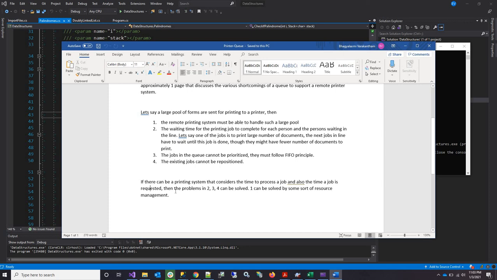So my solution for that would be, if there can be a printing system that considers the time to process a job and the time a job is requested, then maybe the jobs could be prioritized based on the process time and also requested time. This might solve problems 2, 3, and 4, which are basically related to the queue. And 1, handling a large pool, can be solved by some sort of resource management.